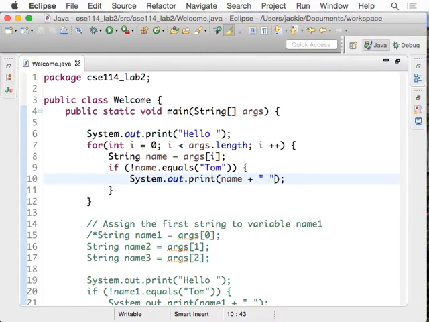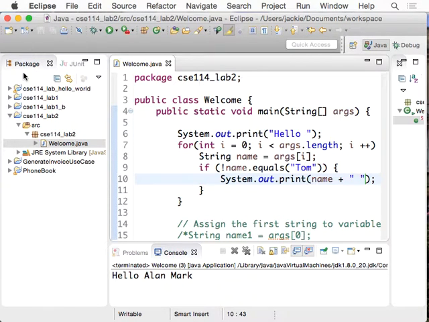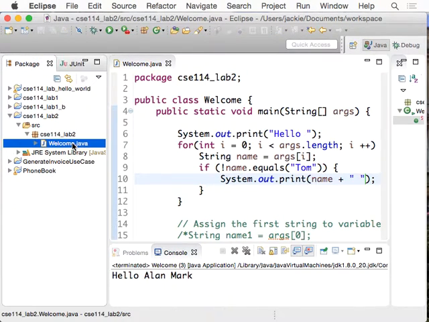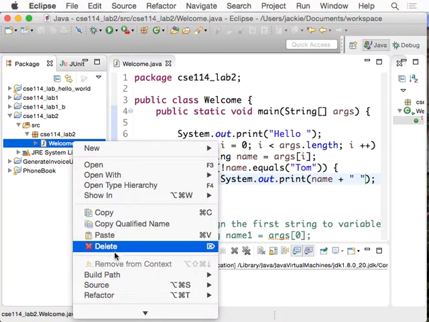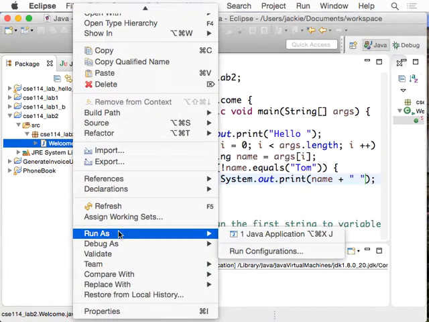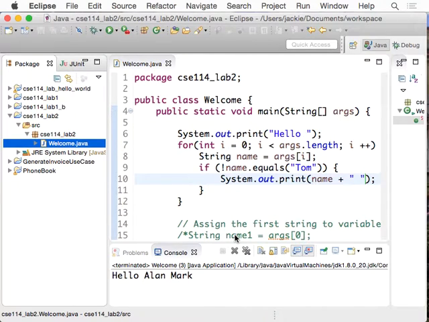Let's make sure our previous 3 names can work, and then we'll expand it. Okay, so now go back to your Package Explorer view. Right-click on Welcome, and you can say Run as Java application, right? So now you do have hello, Alan, Mark. There's no Tom. Let's try another test case. We're trying to test our software basically.